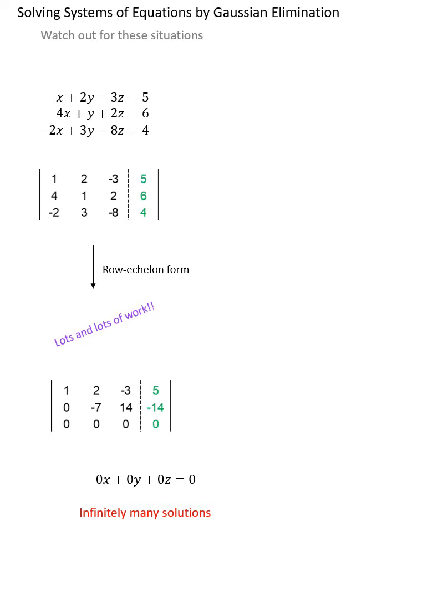Now, some courses will have you find all infinitely many solutions. Other courses will have you simply state that there are infinitely many solutions. But either way, when this happens, that's the kind of system you have. Your teacher may have called it a dependent system of equations, depending on what you're studying at the moment, or they may not have called it that.